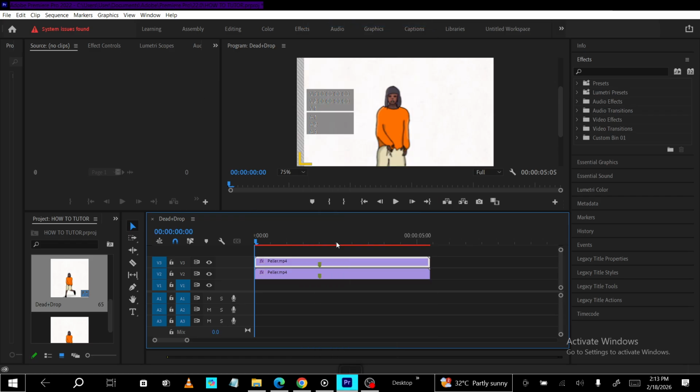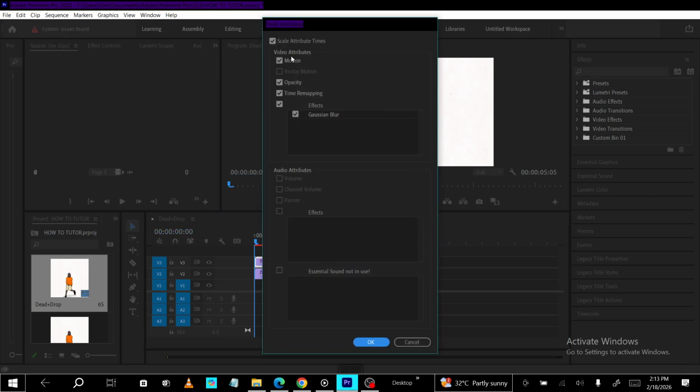With your targets selected, it's time to paste attributes. Right-click on any of the highlighted clips and choose Paste Attributes. If you prefer shortcuts, press Ctrl+Alt+V on Windows or Command+Option+V on a Mac. This isn't the same as a regular paste. Paste Attributes is specifically designed to transfer effect settings.